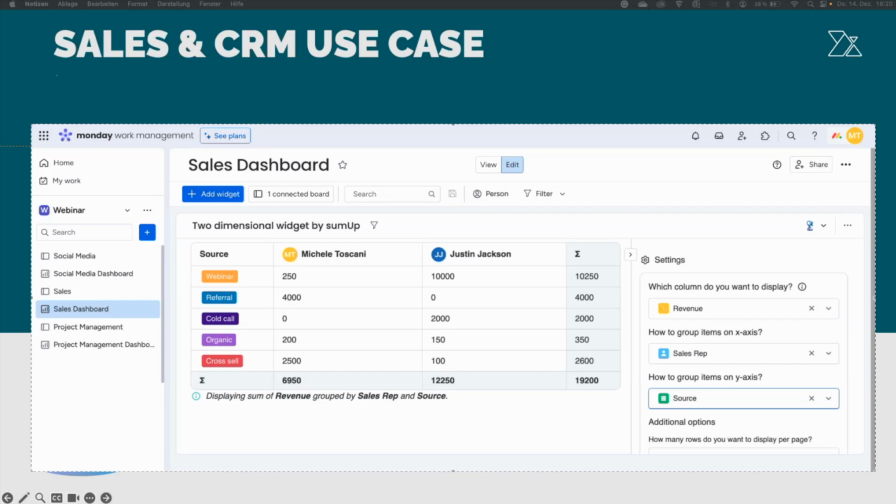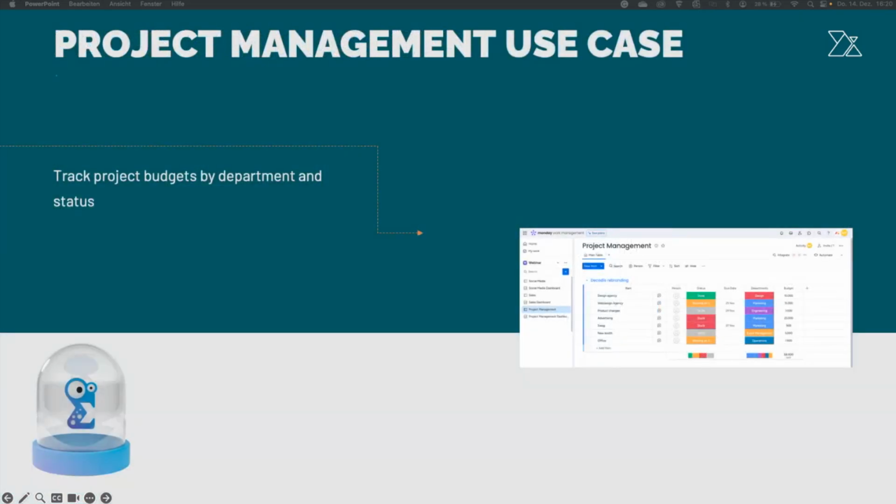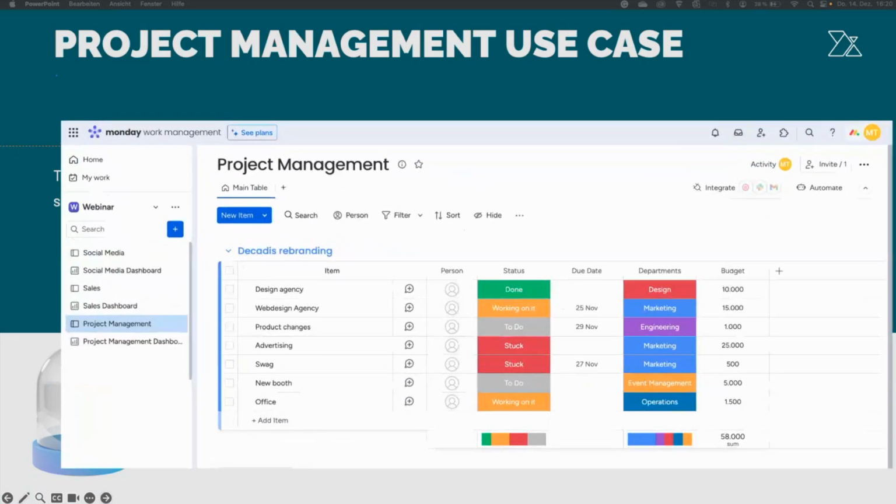Okay, great. Number 2 done. And yes, again, if you have any questions, we've got the Q&A section. Let's dive into the third, the project management use case. Okay, now that we've done the marketing and sales, I've got just one more use case for you today. And again, it's for another group of Monday users.